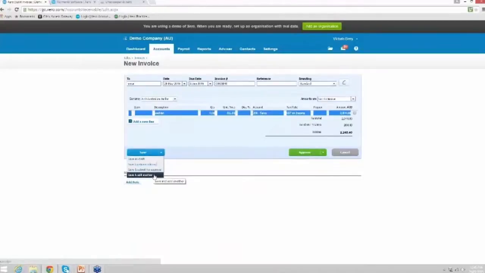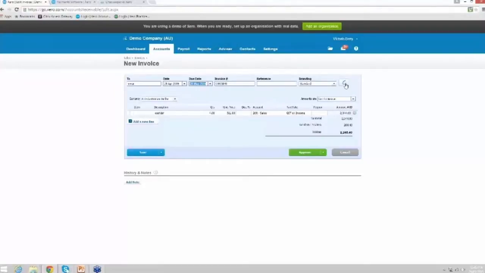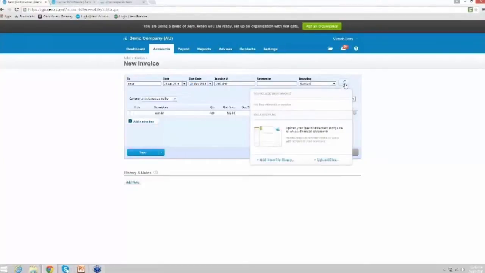Or if I'm happy that I'm the person who's got the approval to do it, I can either hit approve or I can go approve and add another, approve and print. Okay, so there are those nice little handy things we were talking about before about putting the dates in, the pluses and the tabs. As we mentioned, we can add files. We can either add them from the library or upload them so they're there.